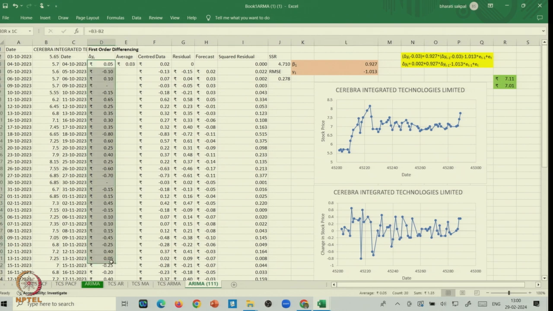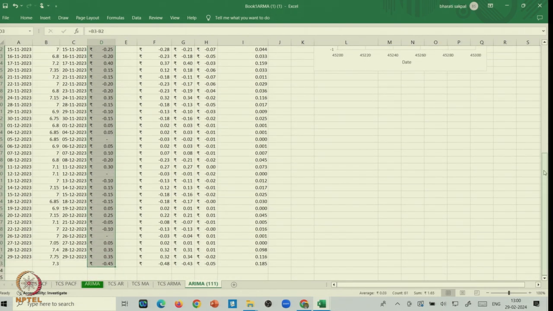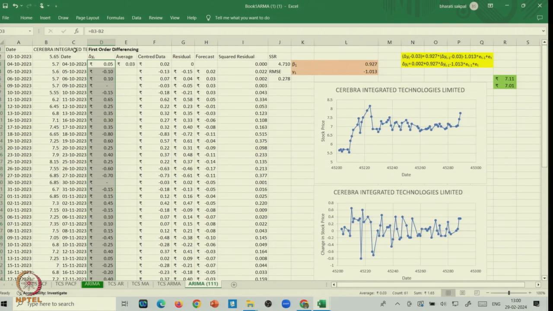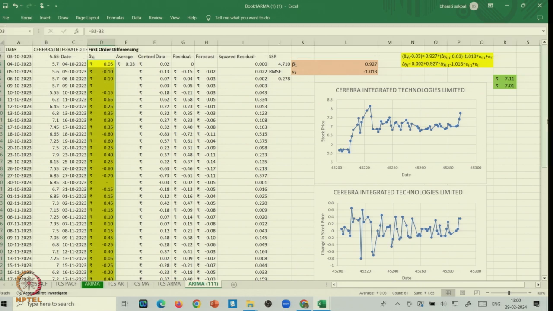Now what we will do, let me put a color so that you can understand better. You should not have any confusion. If you come here and put a different color, say this color, right? So this is your differencing data, the first order differencing data. We are assuming that this is stationary. The first one is not stationary.